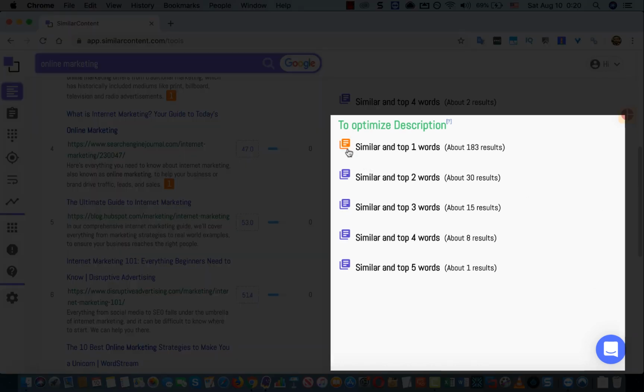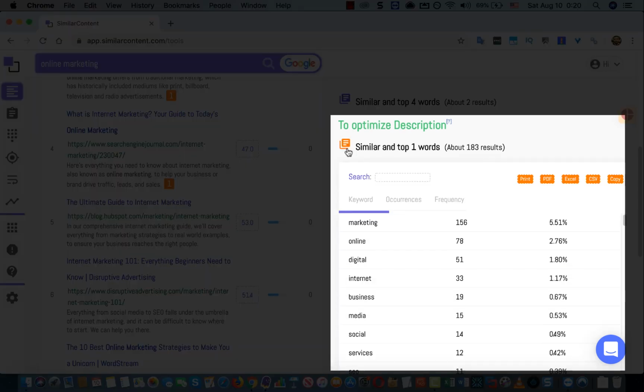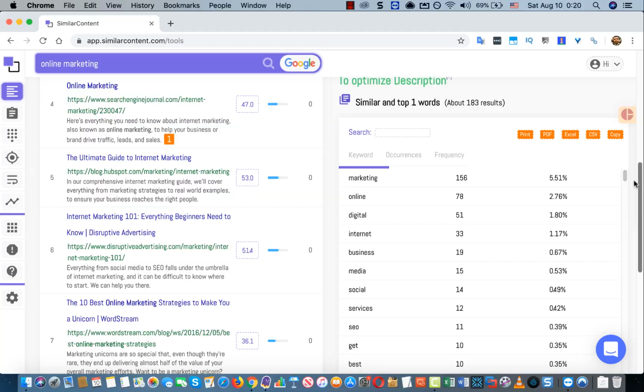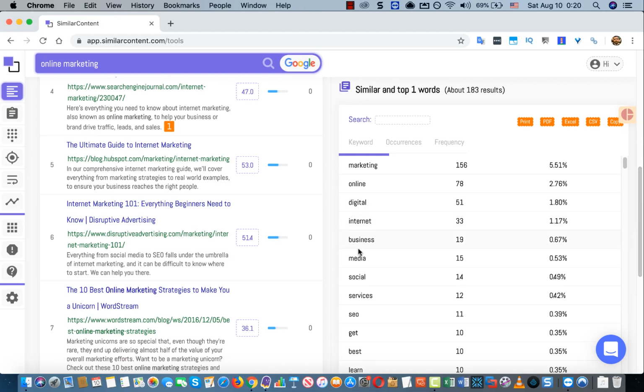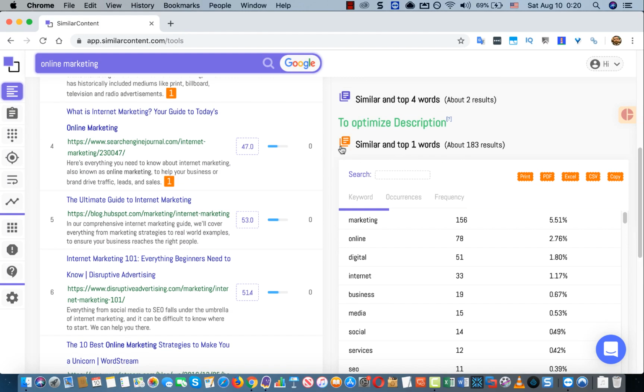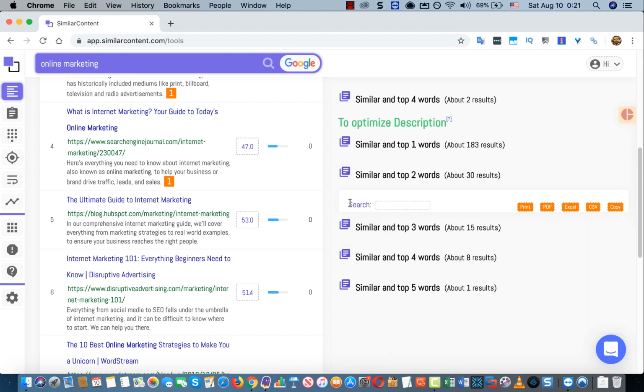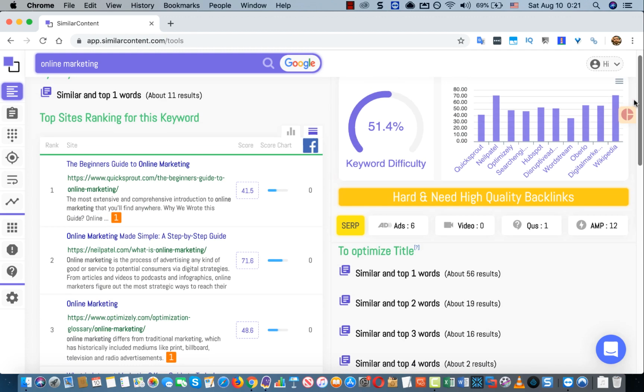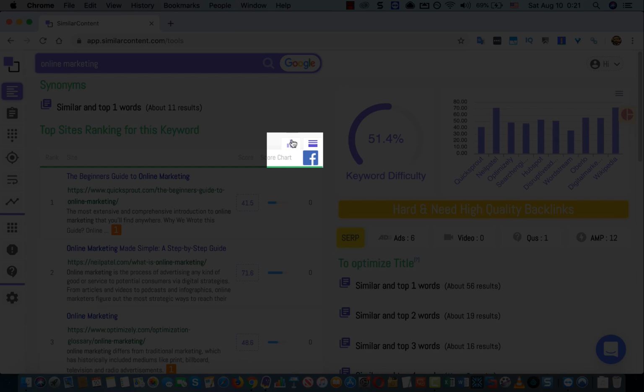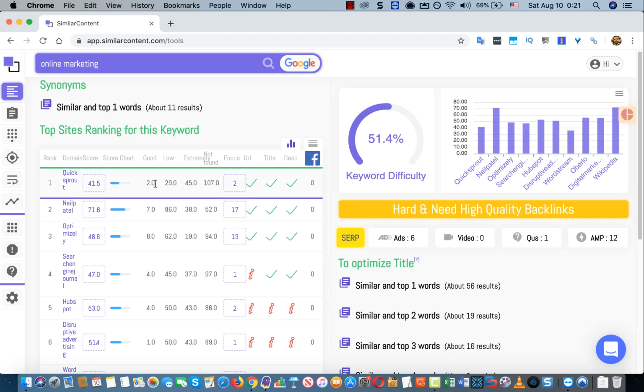And these are words and keywords you should include in your meta description, like marketing, online, digital, internet, business, and so on. Also, 2 and 3 and up to 5 keywords. By clicking this tab, you'll see Neil Patel and QuickSprout having the keyword in the title, URL, and description, while others don't.